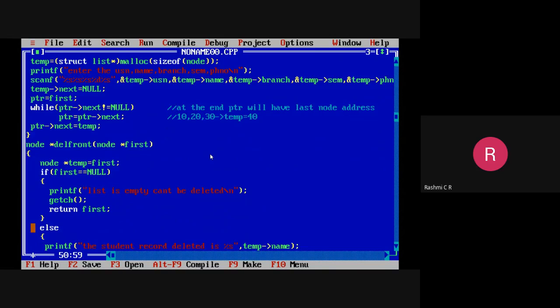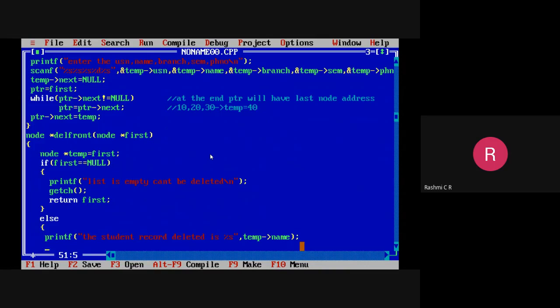This is my first node. Temp, in temp you have specified first. This is the first node. That node should be deleted. So that deleted node we are printing, that particular record is going to be deleted. Then, after deletion, consider you have values like this. Maybe consider 10, 20 and 30. 10 is my temporary node. I have to delete 10. So first will be pointing to 10. In the earlier case, first was pointing to 10. After 10 is deleted, first should now point to 20. I have to change the value of first.